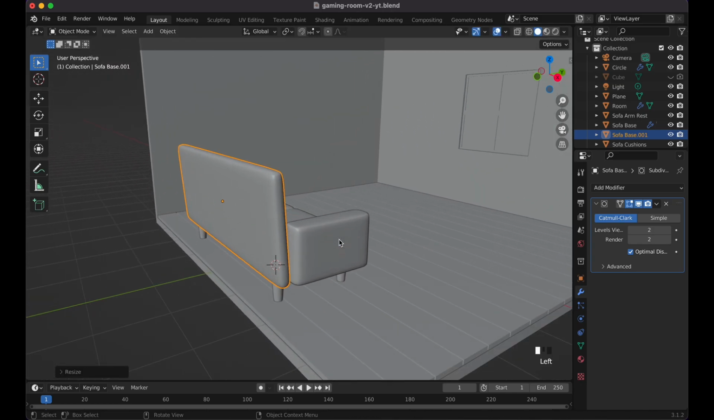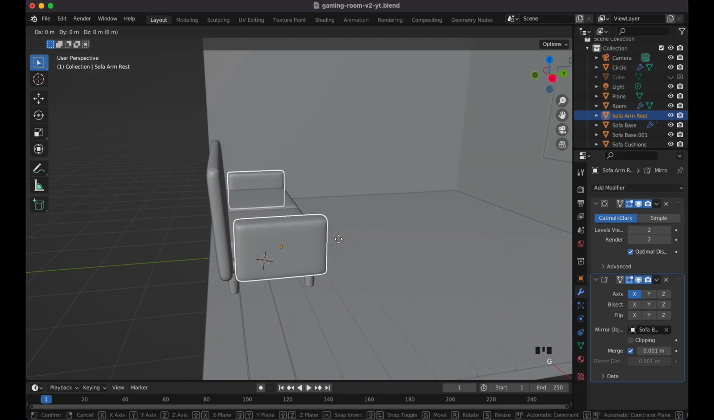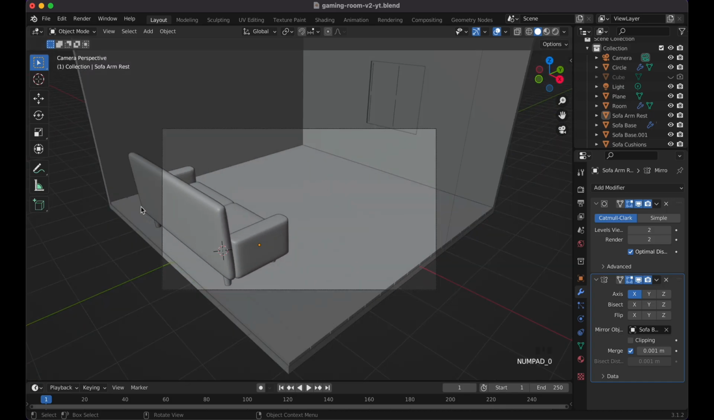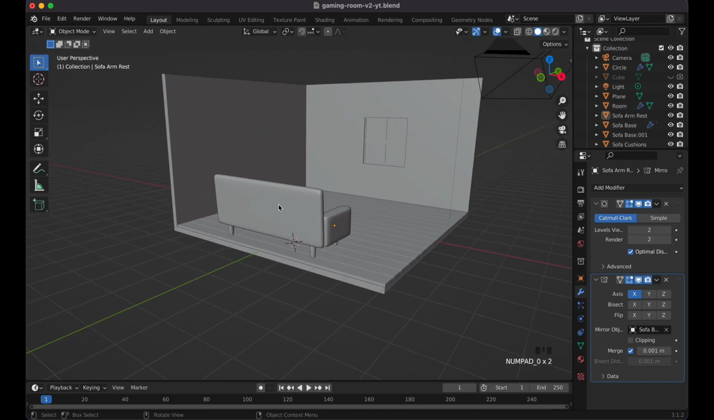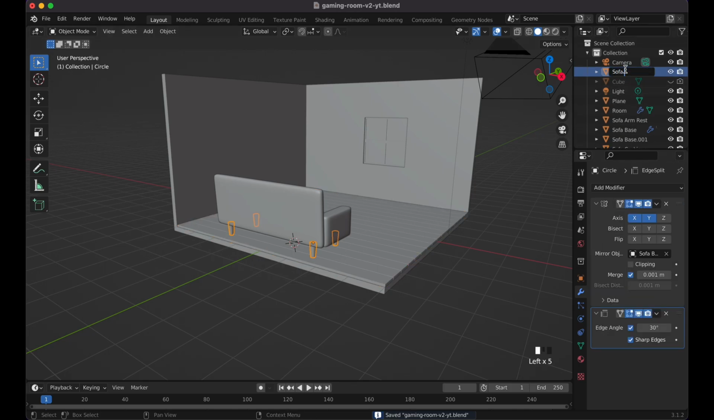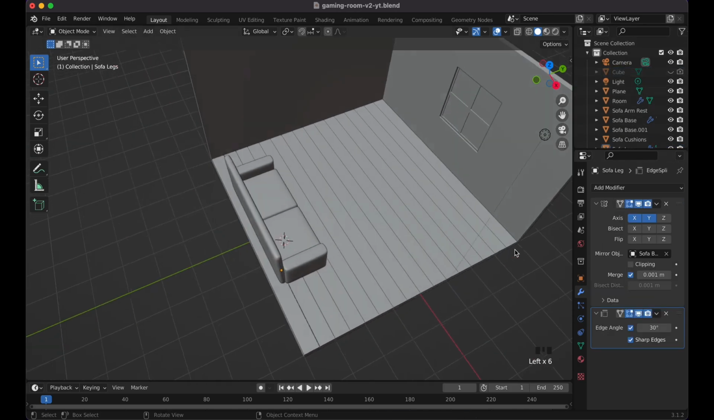Again, it's all preference, and then we can move this back. G, Y right here. And we can scale it even more too if we wanted to. Alright, so again, it's all preference. Whatever you think looks good on your couch, feel free to do your own design. But let's save this and then click on here and let's name this the sofa legs. Alright, so far we got a little couch.